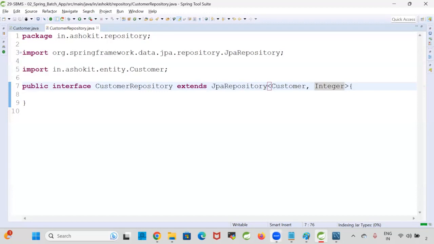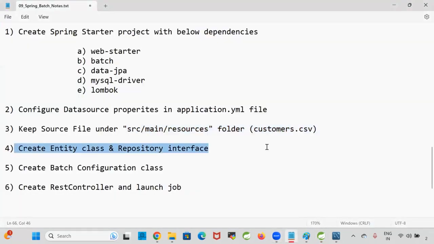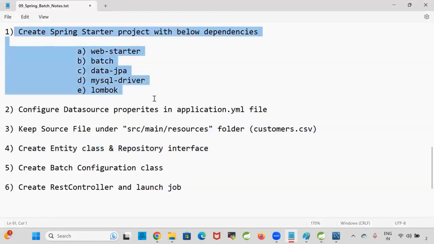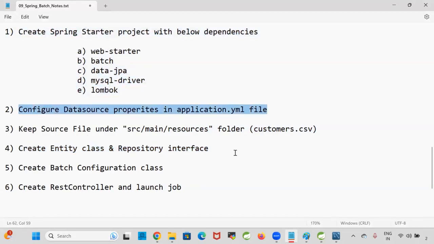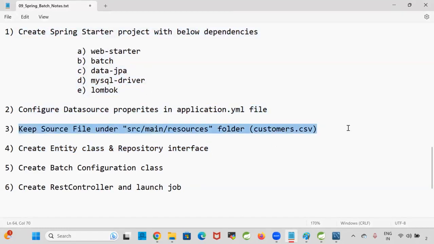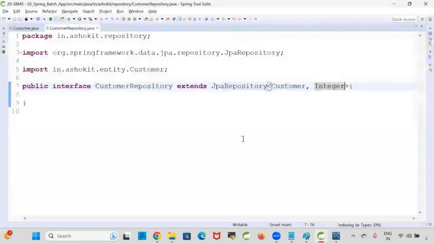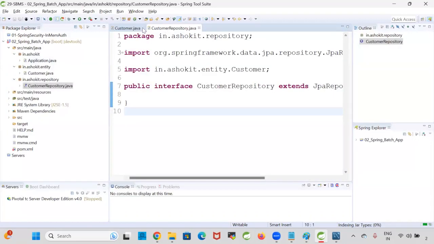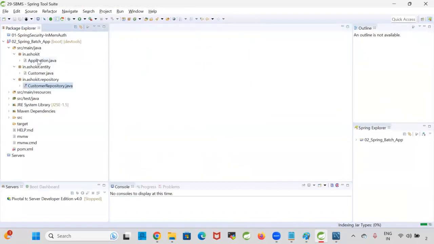Perfect. So with this, we completed our fourth step also. Step 1, creating project, then configuring data source, then keeping the file, then creating the entity class and repository interface, then batch configuration. This is a little difficult, guys, how to create the batch configuration. Before moving to the batch configuration, are you clear with these steps?